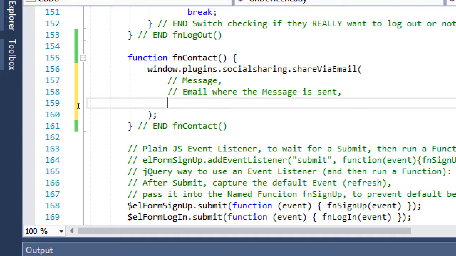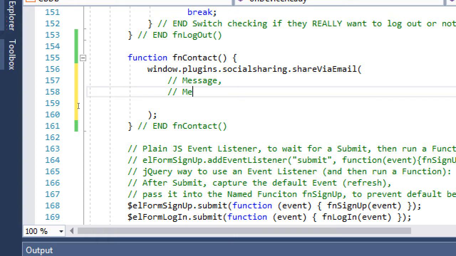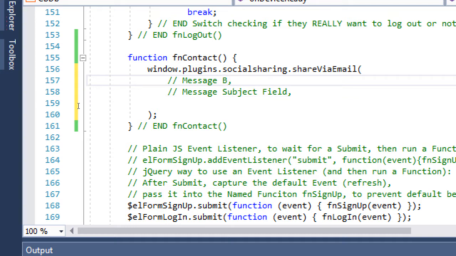Oh, sorry, this one is the message subject field. The first line is what is the message itself, you can say message body to be more accurate. What is the body of the actual email itself? Next is, well, what is the subject field of this email we're sending?